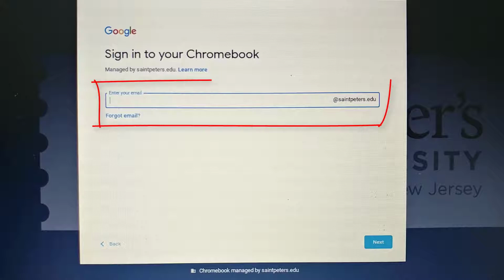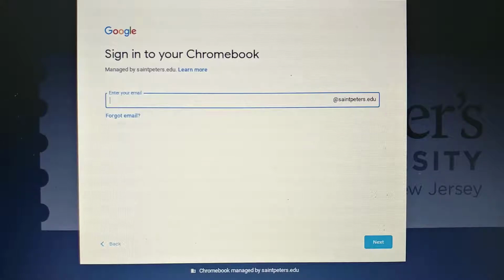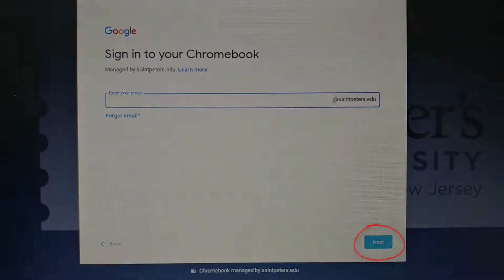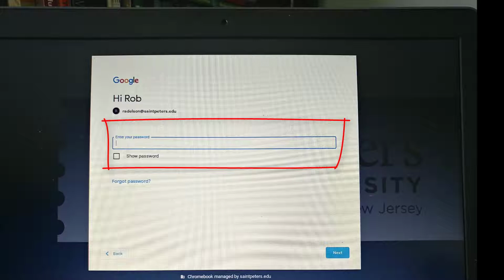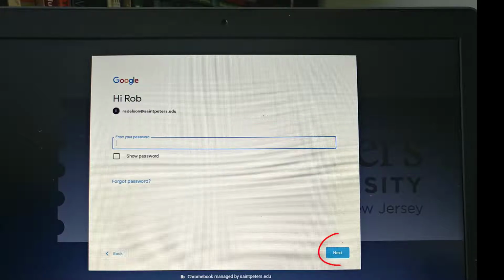Next, click into the bar and type in your St. Peter's University username. You'll notice that the rest of your St. Peter's University email address is already included on the right side, so all you need to do is type in the part before the @ symbol. Then, click Next. After this, input your St. Peter's University password. Then, click Next.